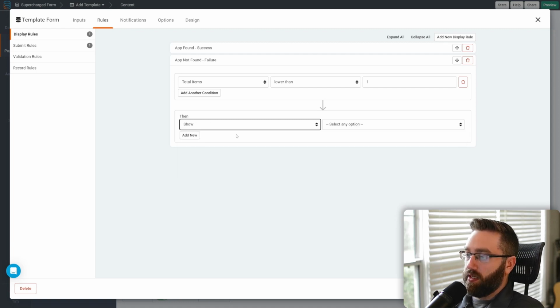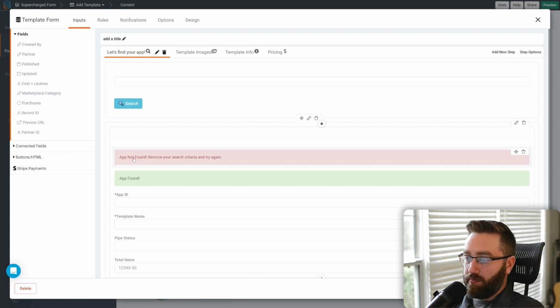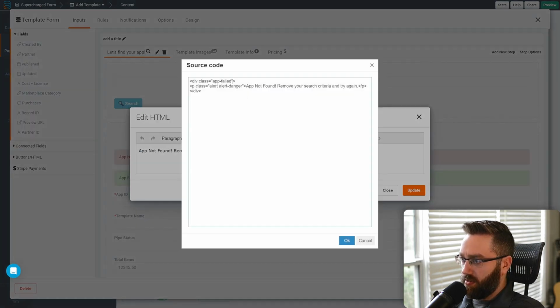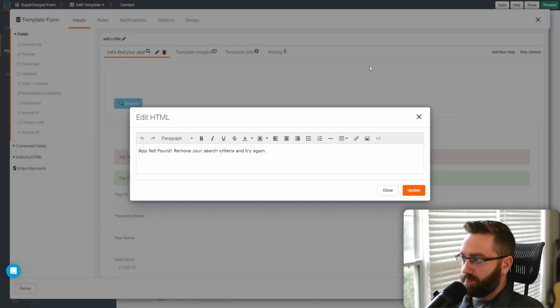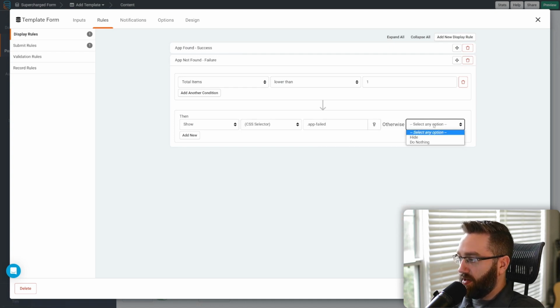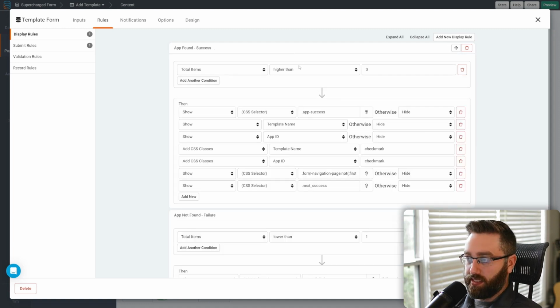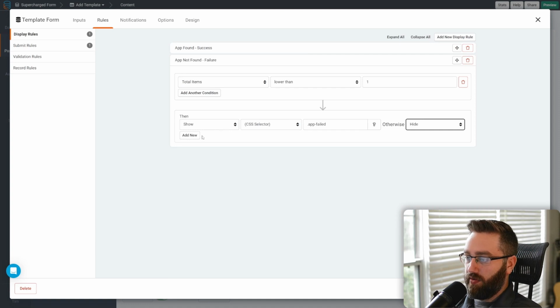So the first thing we're going to do is show, just like the first one here, where we show the CSS selector of app success, we're going to show the CSS selector of app failed. I think that's what this was called. App failed. Yes. Show CSS selector of dot app failed, and that's going to be otherwise hidden. So again, by default, both of those custom little HTML messages are hidden. If total items is greater than 0, show the success one. If it's lower than 1, show the failure one.